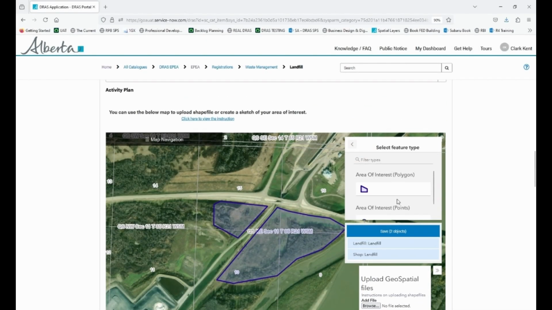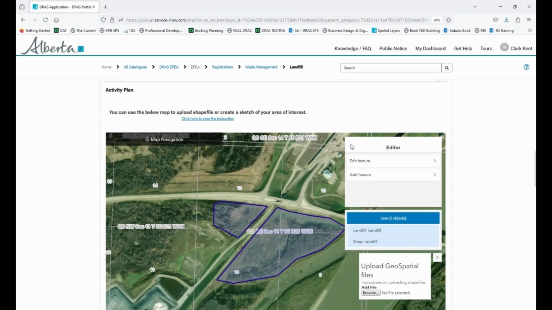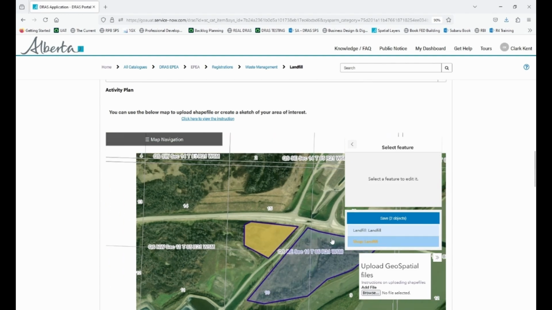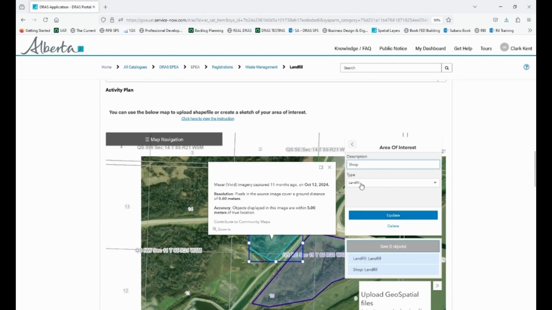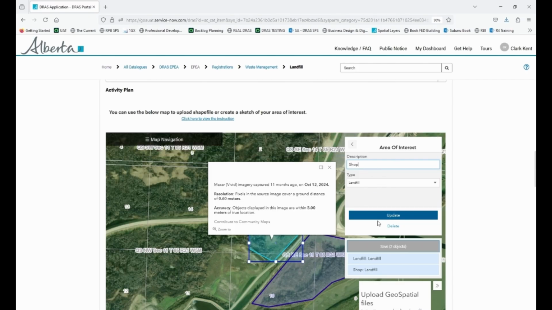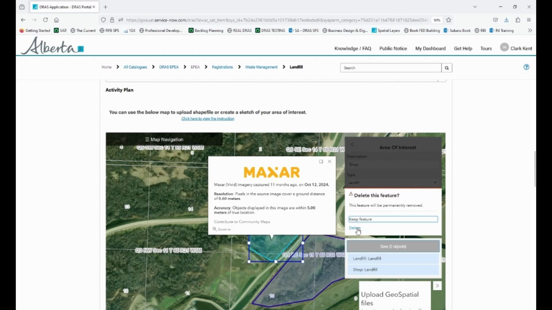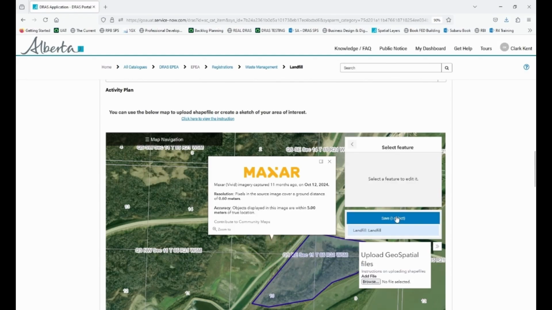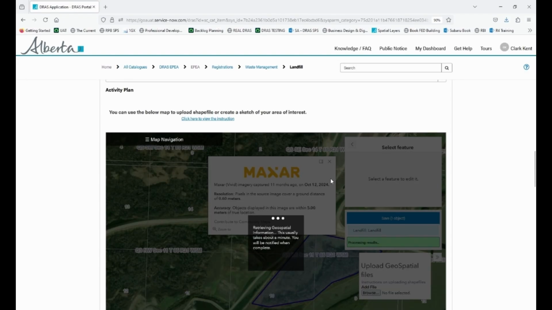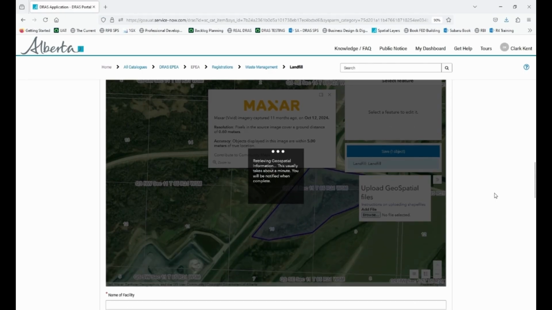If you need to edit any of these shapes, you can go back to edit feature. Click on one of the features you want to edit. So let's click on this one. I can click on this, and it'll actually enable you to update some of the description or delete that shape entirely. If you make changes to it, so let's delete this, I will just need to rerun the geospatial processing if I've updated the shape that way.